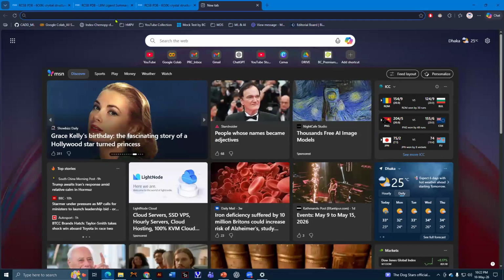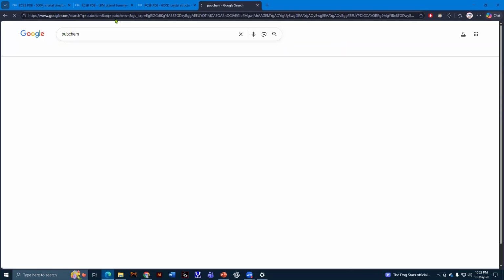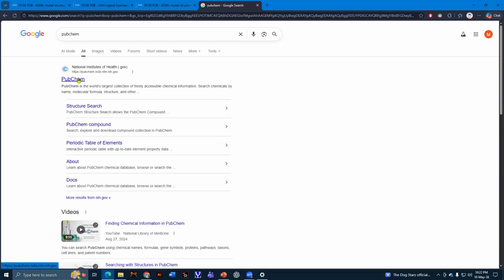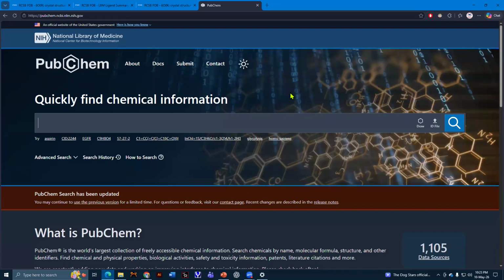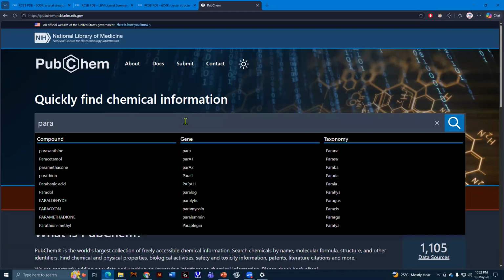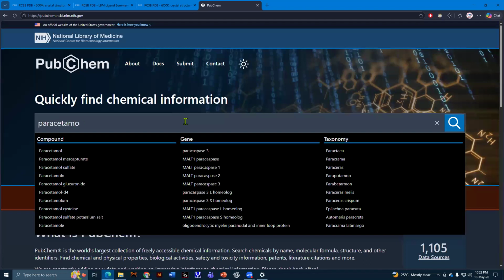So now let's type PubChem. If you type PubChem in Google, the PubChem database will come up first. In PubChem, we can search for literature and collect ligands through their ID, their name, their SMILES, InChI or InChIKey identifiers, etc. For example, here we want to collect the structure of paracetamol.